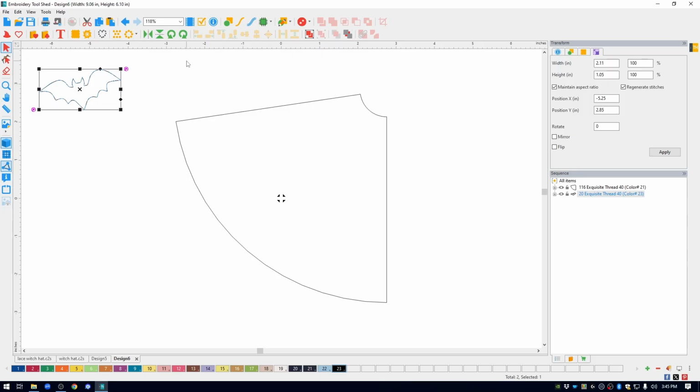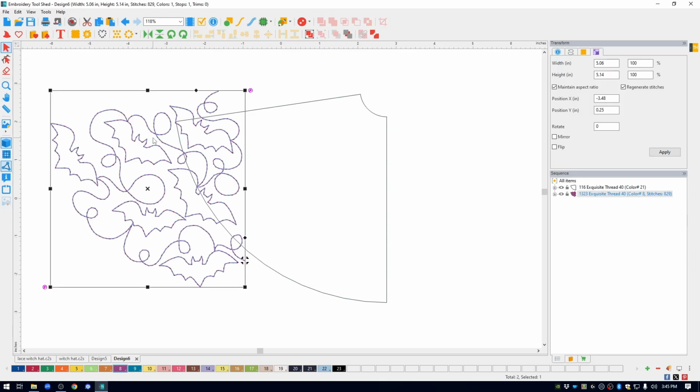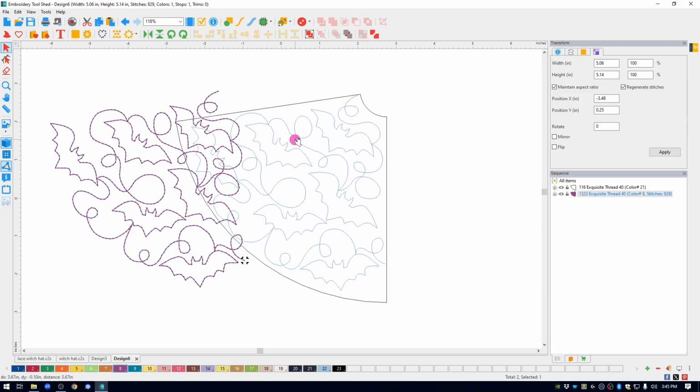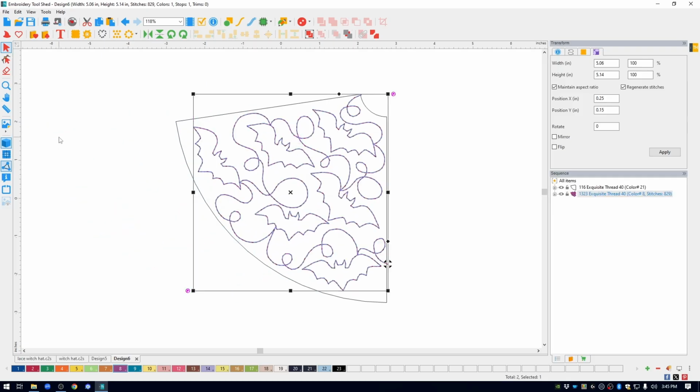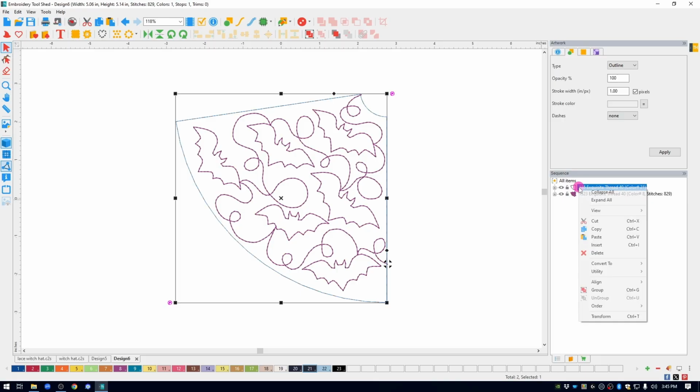So I'm going to go ahead and delete that, and I'm just going to paste in the quilting file that I did make for the other hat. And then over here in the sequence window, I do want my outline to stitch last, so I'm going to click on it, click order, bring it to the front.